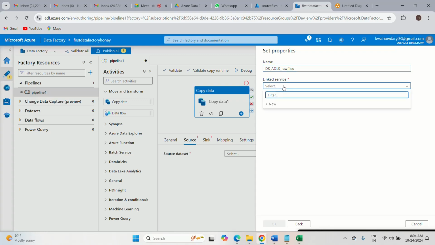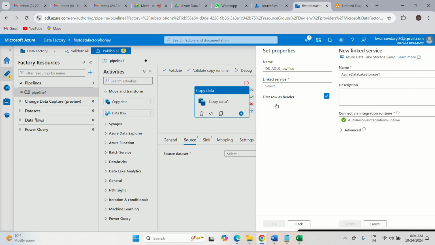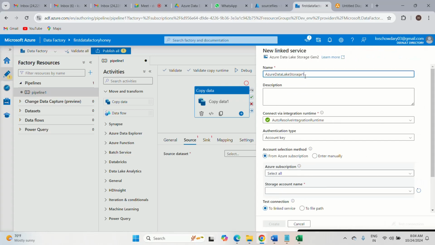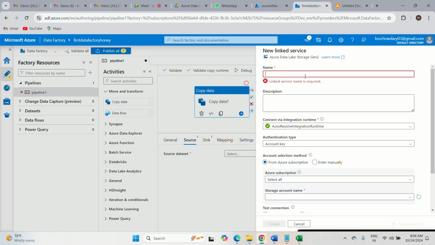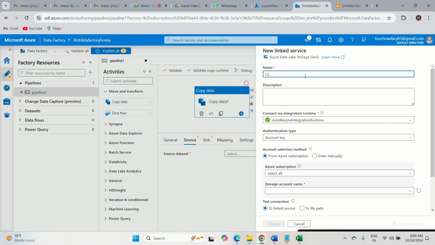So I am clicking the linked service. As of now, we don't have any linked service, so I am clicking new here. We need to provide a proper linked service name. The naming convention is LS. LS means linked service. Here I am giving ADLS.